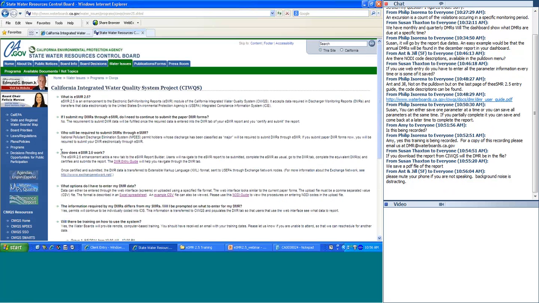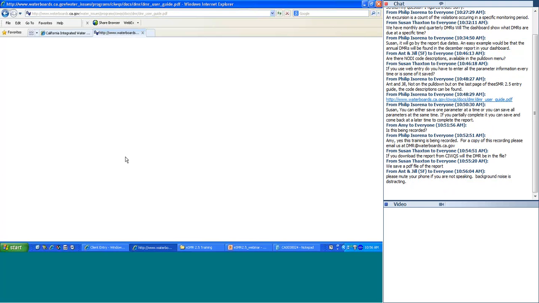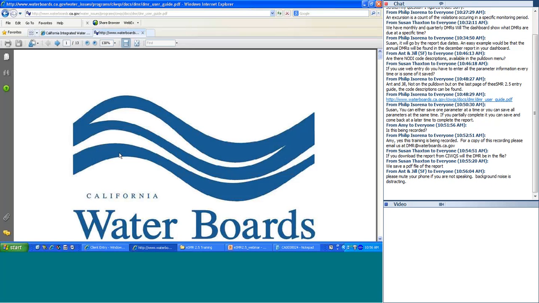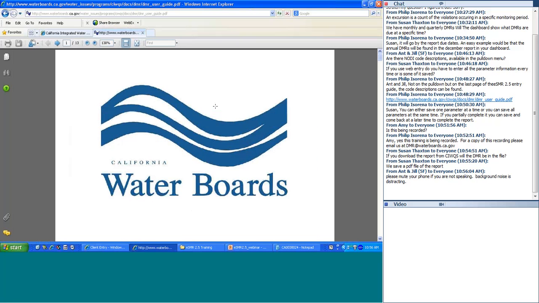Just recently, we were able to add our DMR entry guide. So that's under How Does eSMR 2.5 Work? So this is our DMR entry guide. And so for anybody on the phone that's probably wondering, how can I get this presentation available on my desktop? This is what you want to download. This is the DMR Users Guide, and it's everything that we've talked about and then even more detailed.